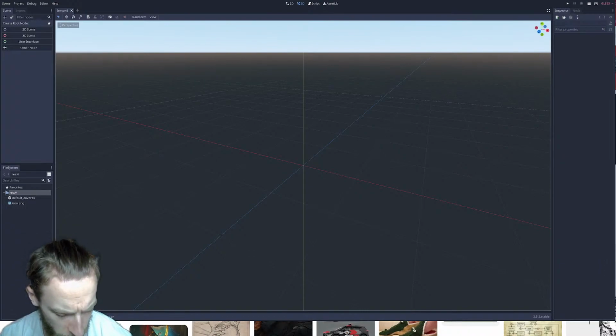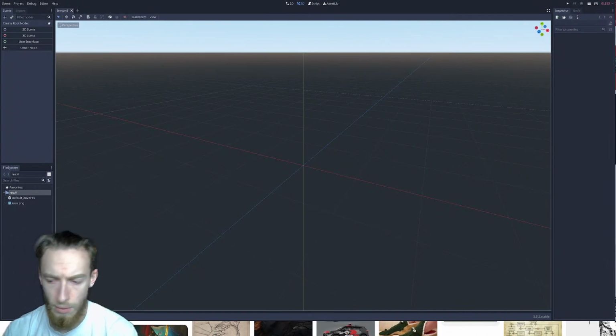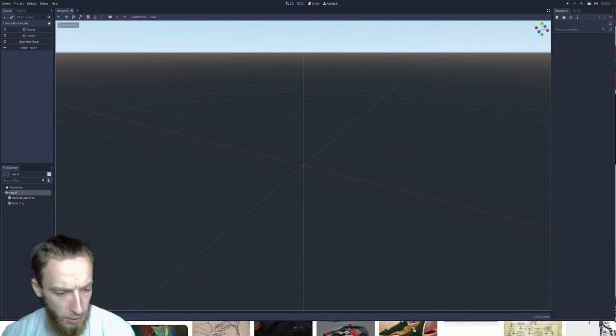Oh, okay, so it is showing the windows now. Okay, I think it's working. It's good. Right, I'm not sure how long the delay is. Okay, so I'm screen sharing now. We've got Godot up.